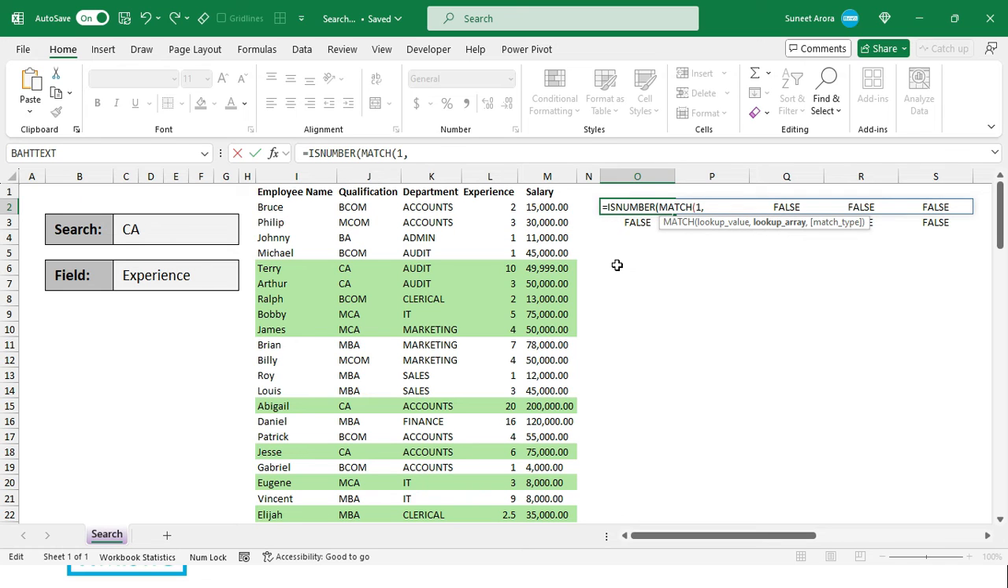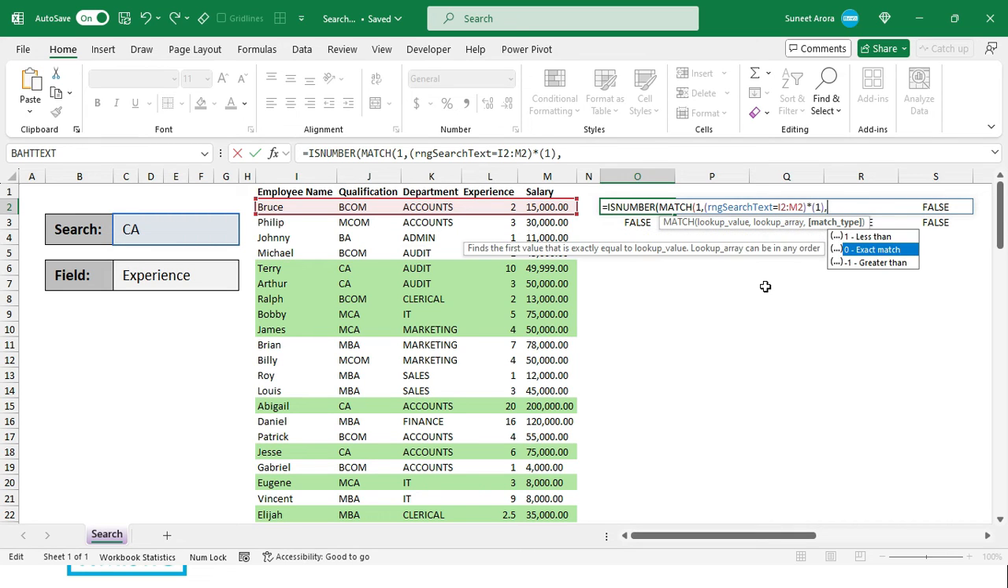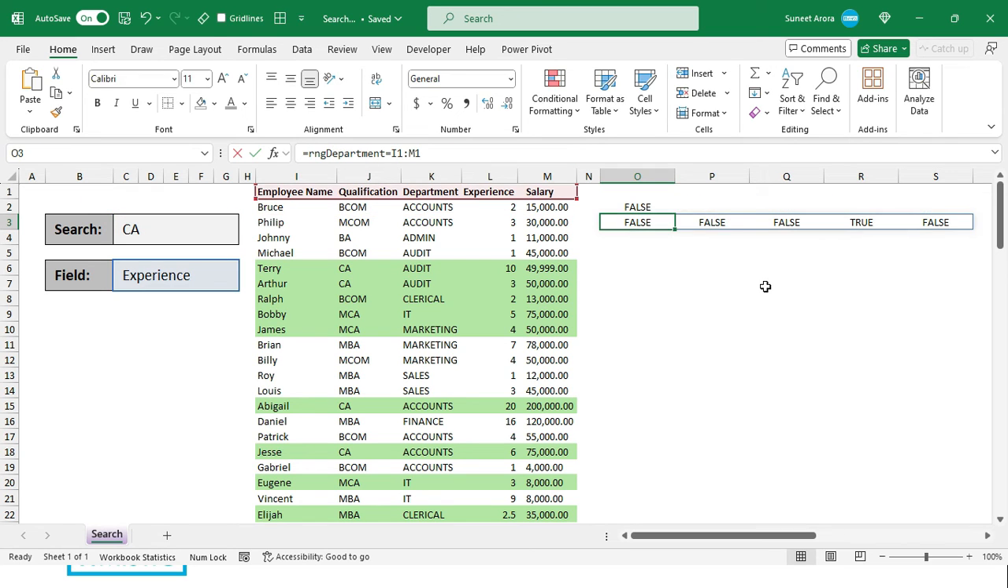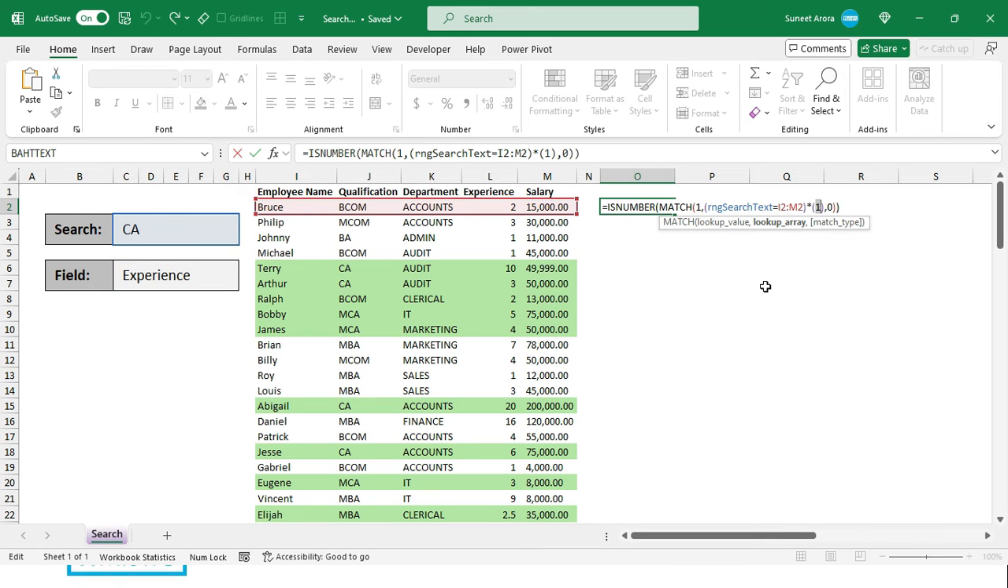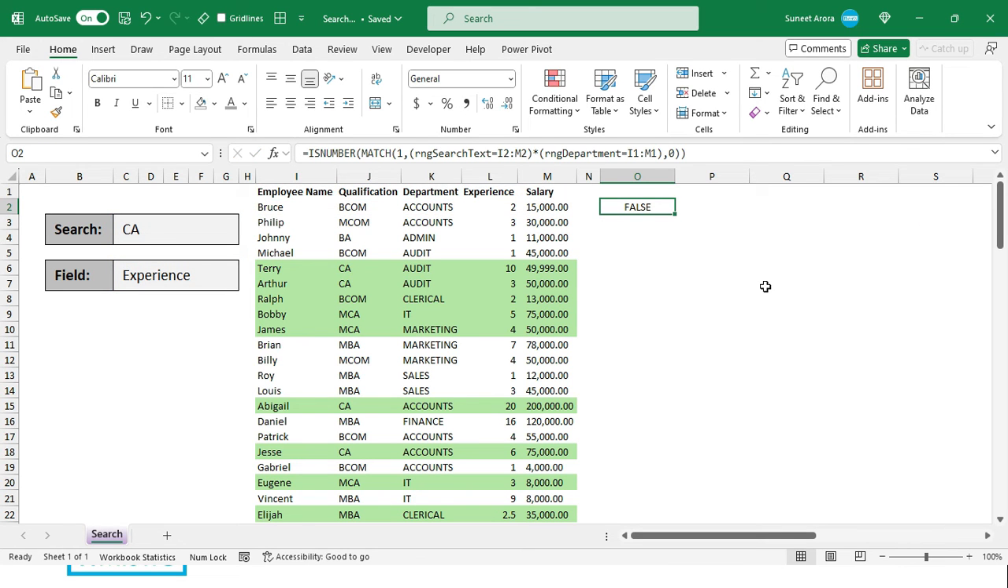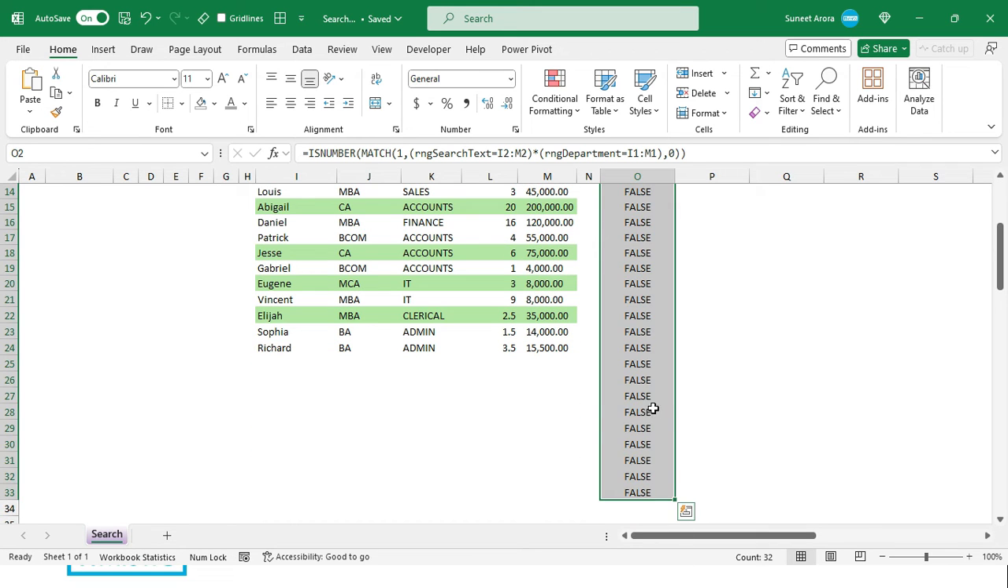Match 1, and this is the first comparison, right? I will put it in brackets, multiplied by, let me put 1 here and use exact match for now, and we are done. Let me now pick it up and put it in the second bracket, and I think we are done with it. Let us drag it down to see the results.